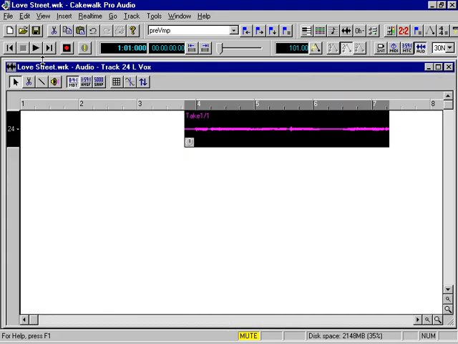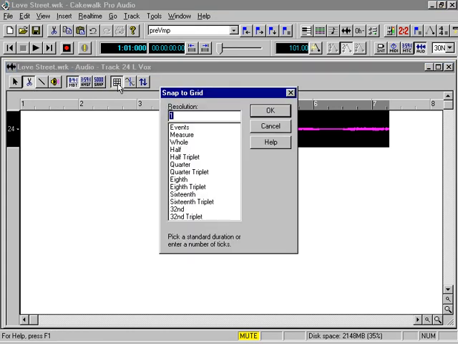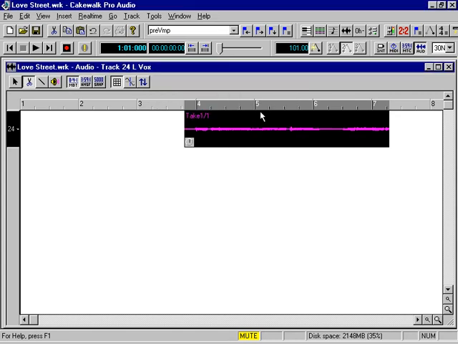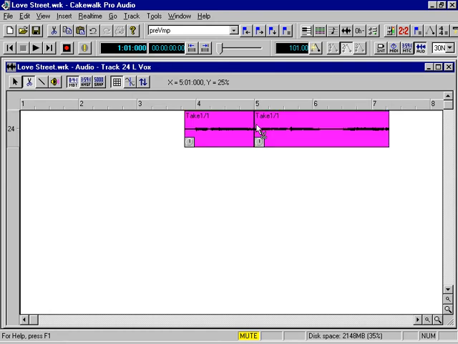We are now going to split this audio event at measure 5. First, select the Scissors tool. Now shift-click on the Snap to Time button, select Measures for our snap resolution, and press OK. We will now move our Scissors tool to measure 5 and click with the mouse. This will split the audio into two events at measure 5.